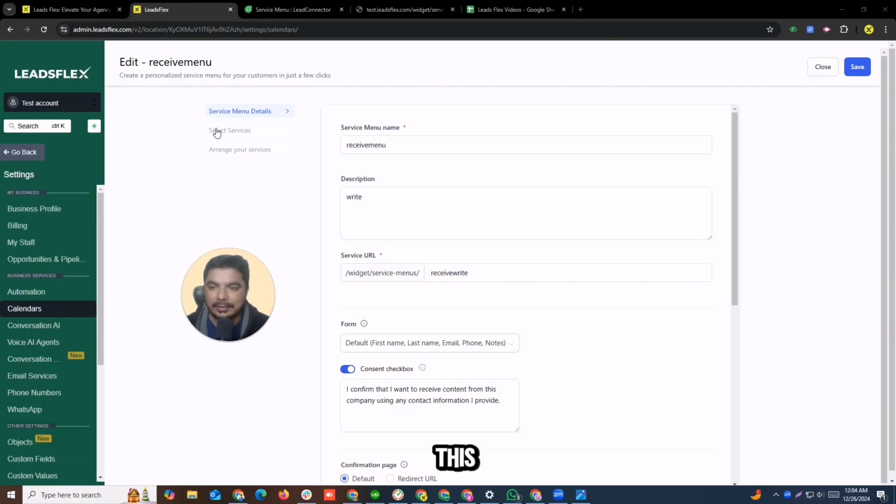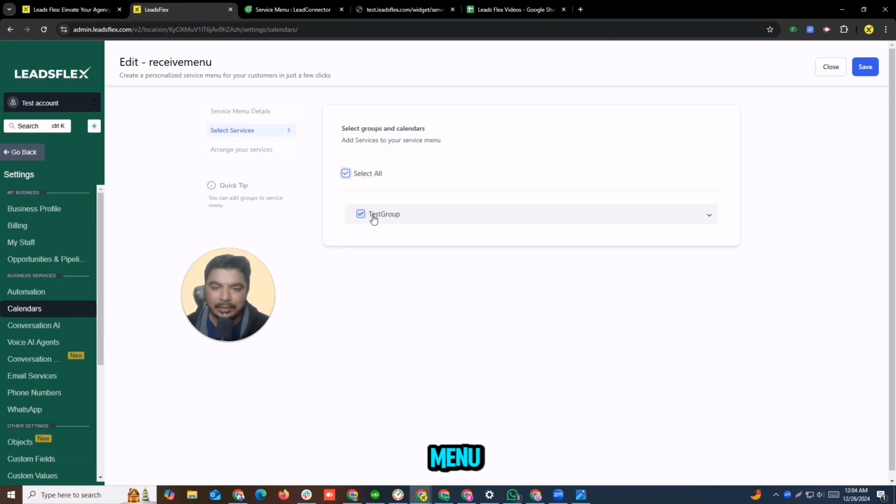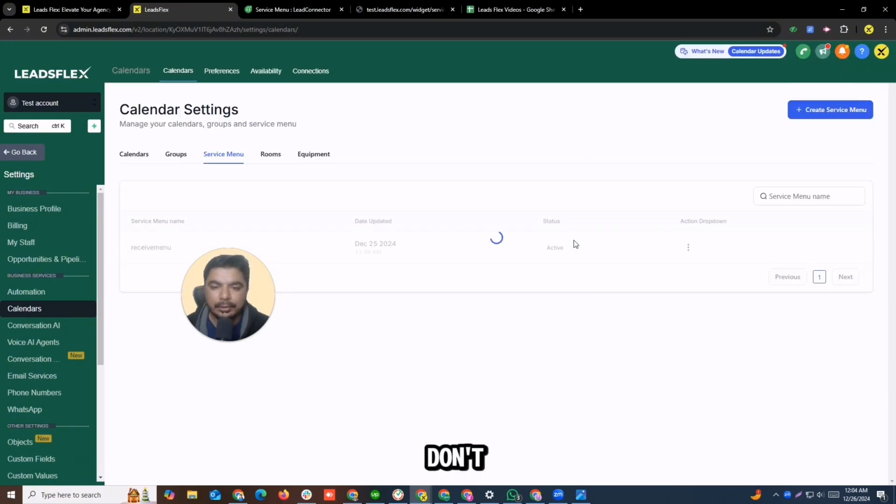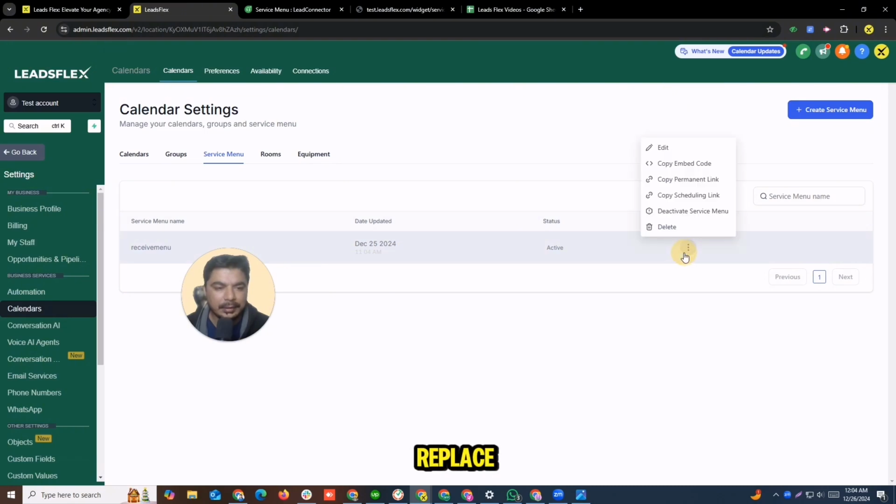So let's create this service menu, and I will go to service menu, select all. Right now we have one group, and here we have two calendars, one is test 1 and one is test 2. I just save it, and then I will show you the service menu here. If you have multiple service menus, then you can arrange them according to your requirement, but right now we have one, so we don't need to change anything here.